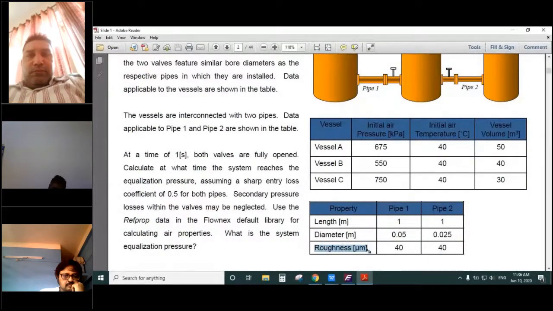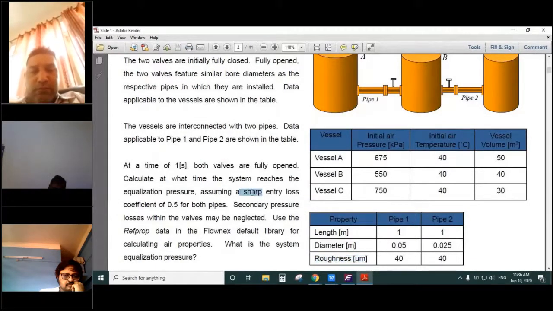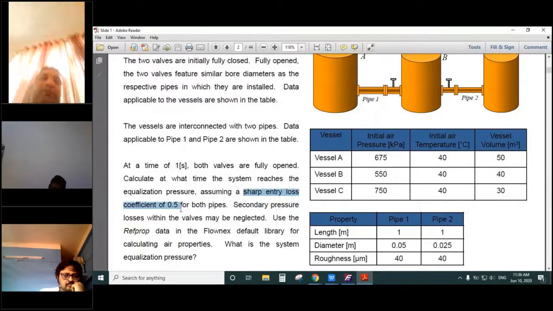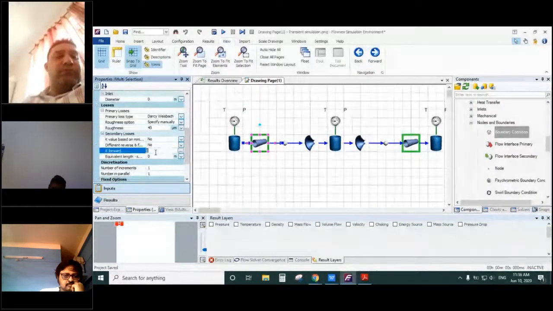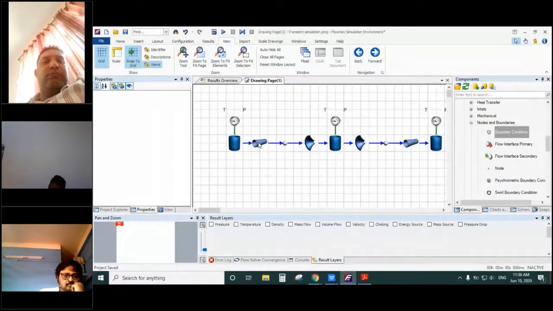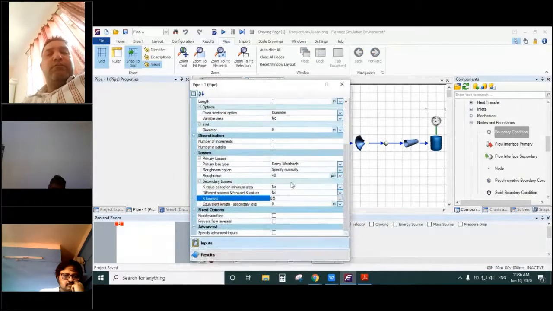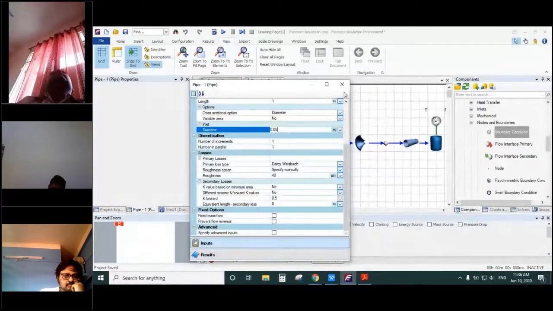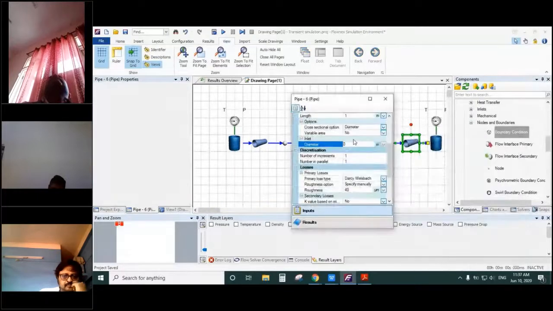That roughness is a primary loss in my system, but as this pipe is connected to the tank with a sharp edge, entry loss is also happening, which is a secondary loss. So I'm going to assign a sharp edge entry loss coefficient of 0.5 for both the pipes. I'm going to assign the K forward value, and that is 0.5. And I have to assign the different pipe diameters. The first pipe has 0.05 meter, and the second pipe has a diameter of 0.025, which is half of the first pipe diameter.